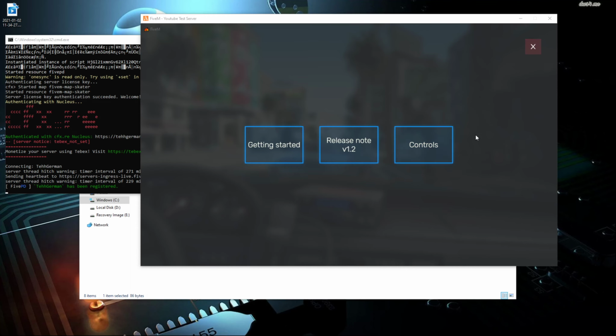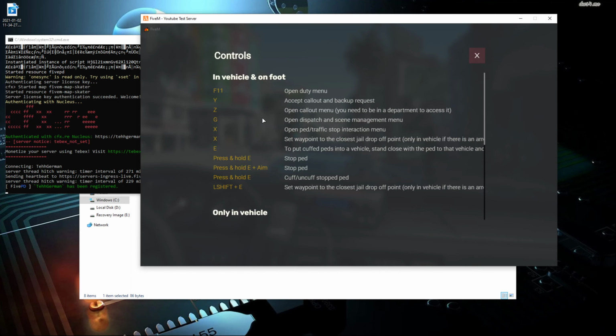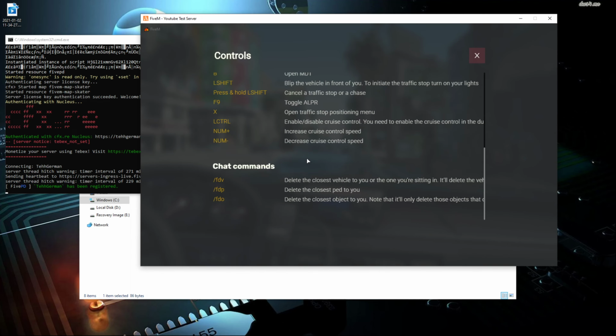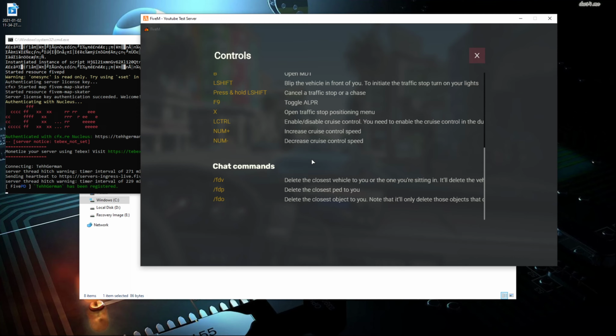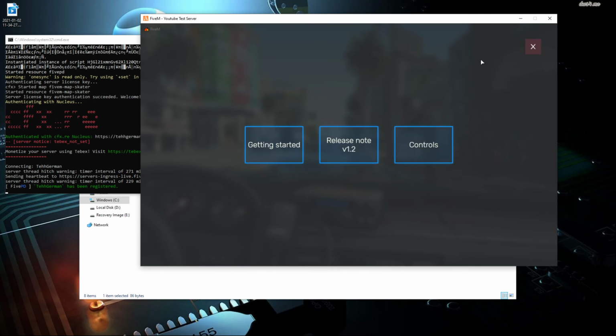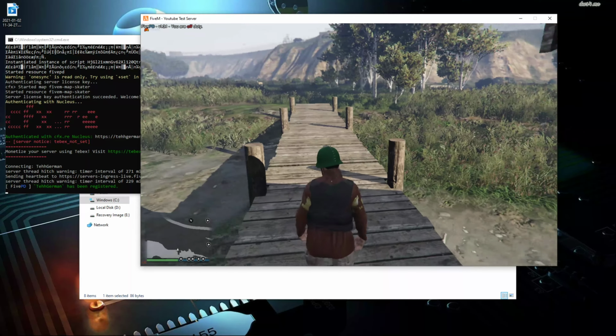What you need to do first is go ahead and hit controls. It'll tell you all of your hotkeys for FivePD. Go ahead and write them down, screenshot this. This is something you're not going to need to learn to be able to play FivePD. I'm not worried about them right now, and all we're doing is setting it up. I'm not showing you any controls.